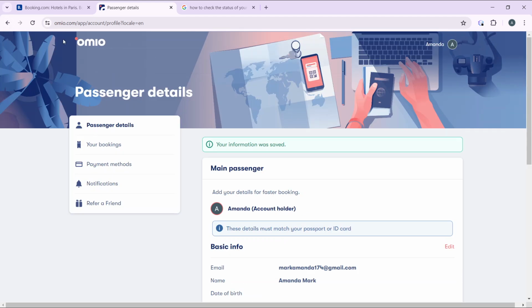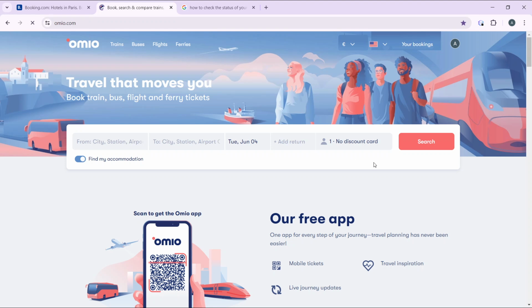So I can go all the way back to my home page. And now I can proceed to get this done. I can just click on search. After clicking on search, I'm going to select the flight, and after selecting the flight that I want, I will now be able to make payments using my discount. But this is pretty much how you can add your discount card.